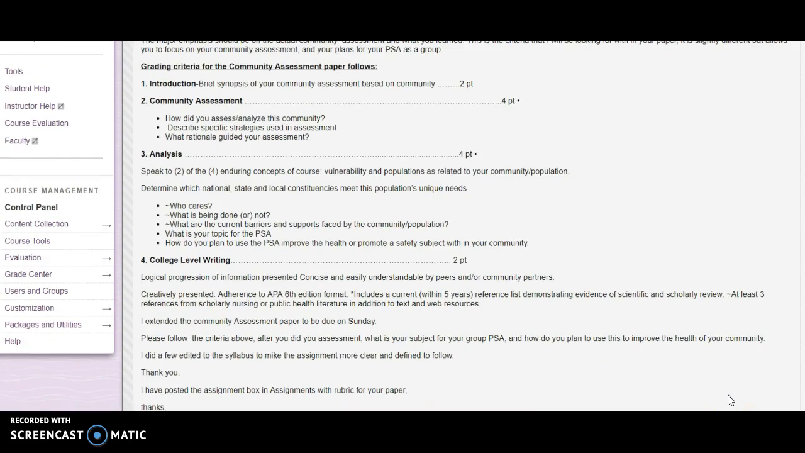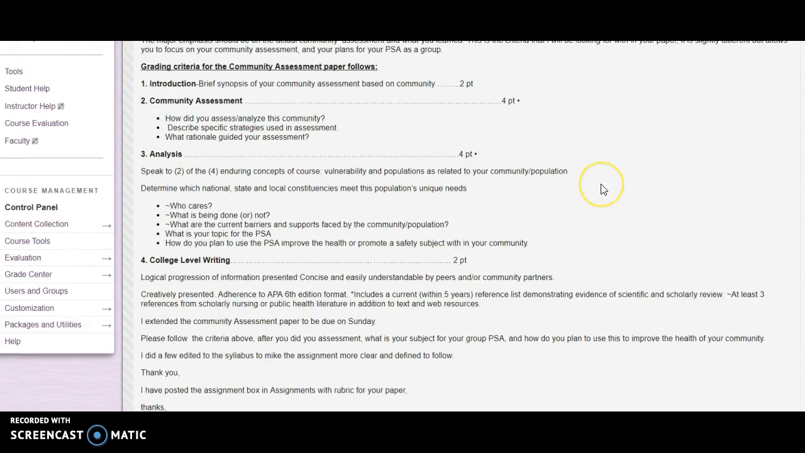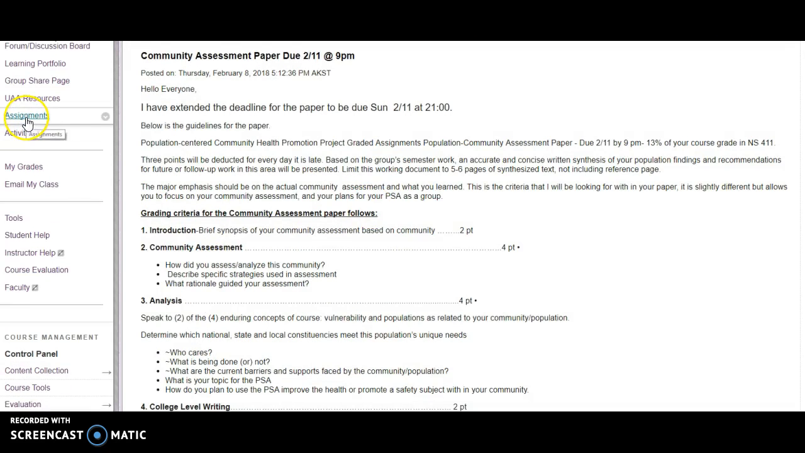You're going to do your criteria where you have your synopsis, an introduction, community assessment, your analysis, and then college level writing. So I put the adjusted criteria right here for you guys. And if you look on assignments, I also extended the paper to be due on Sunday at 9 o'clock. It's only 4 to 6 pages, very small.